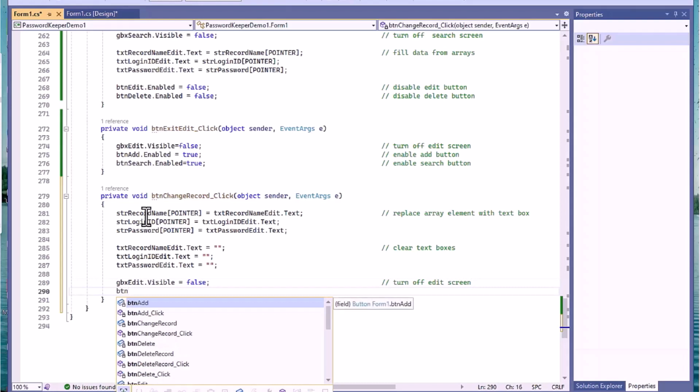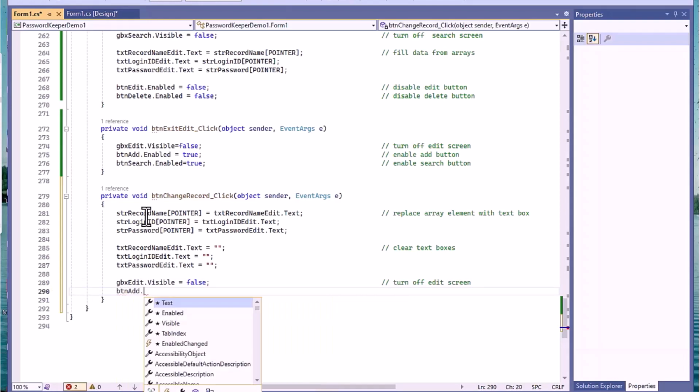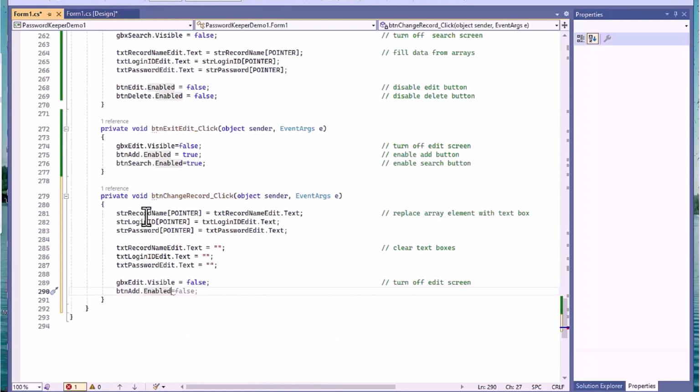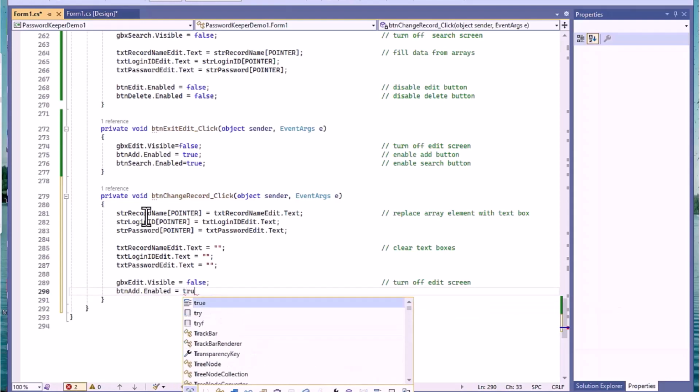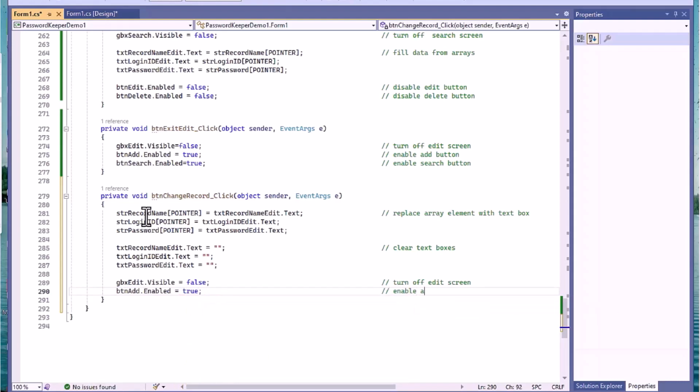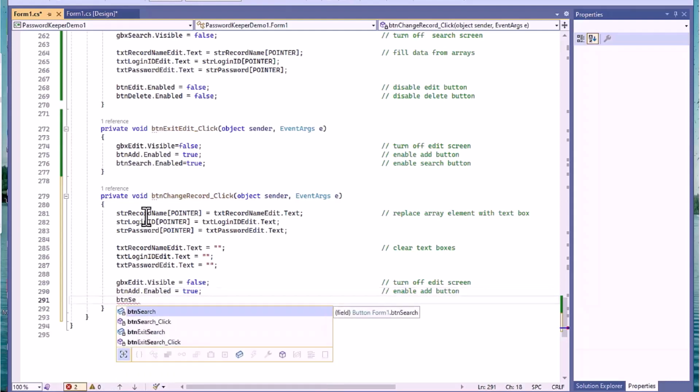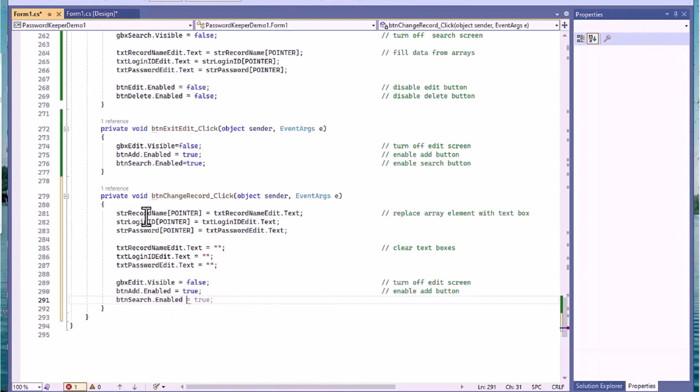Button add dot enabled is equal to true. Enable add button, and btn search dot enabled is equal to true. Enable search button. And that's it. File save.